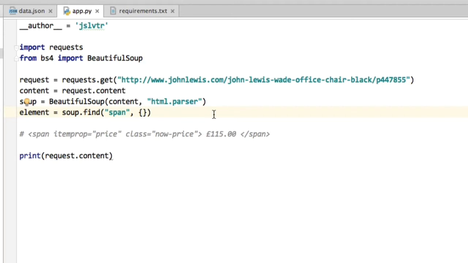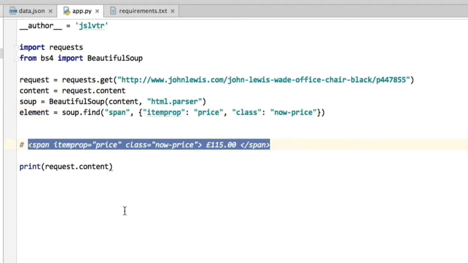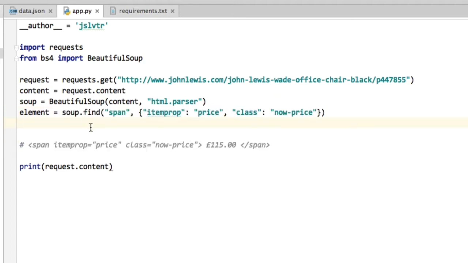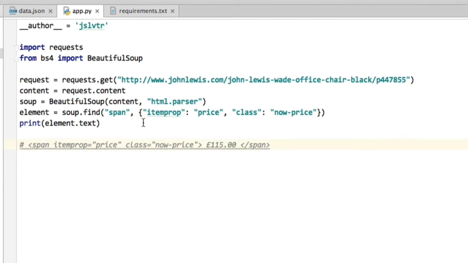And then here we go with the attributes, and this is a dictionary like the JSON dictionary that we've seen before. So itemprop is price, and comma, class is now price. Okay, so now when we execute this, we should be finding this element here. And finally we can print the element.text, and this will be this text content here. I'm going to delete that. So let's run it and see what happens.